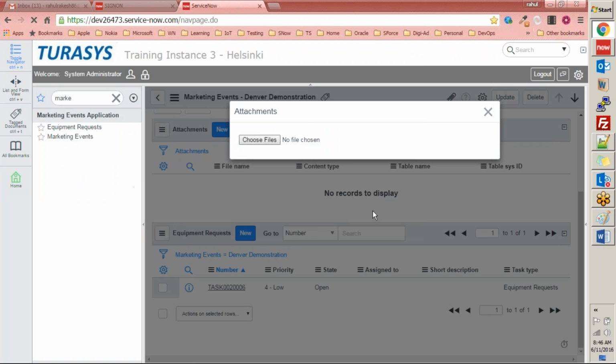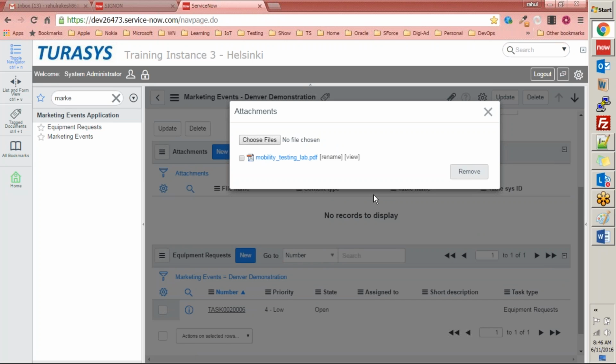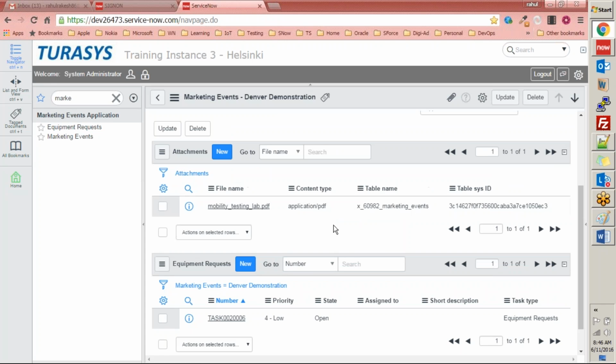Let's put this one. That's getting uploaded. And then now this attachment is available to this. And see, to this attachment record as well we have a table sys ID created. Right? So every record that you create in the system, there will be a sys ID attached to it.